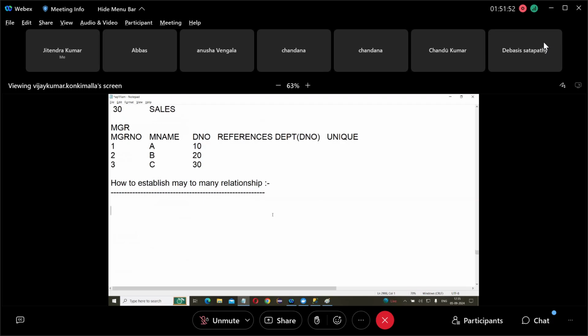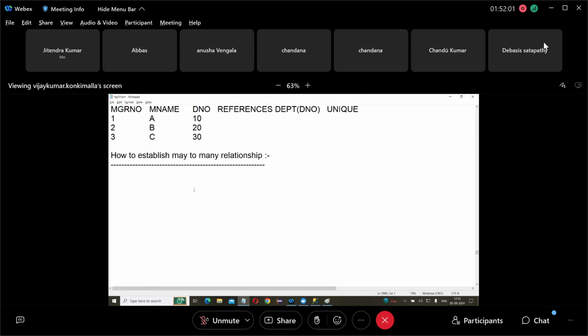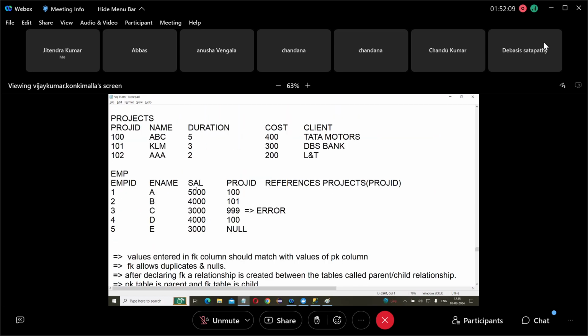So what is the example for many to many? Project employee. One to many, one project, many employees. One employee can work for many projects? No, one project can have many employees. One employee works for one project. So what is the relationship from project to employee? One to many. Okay, then.